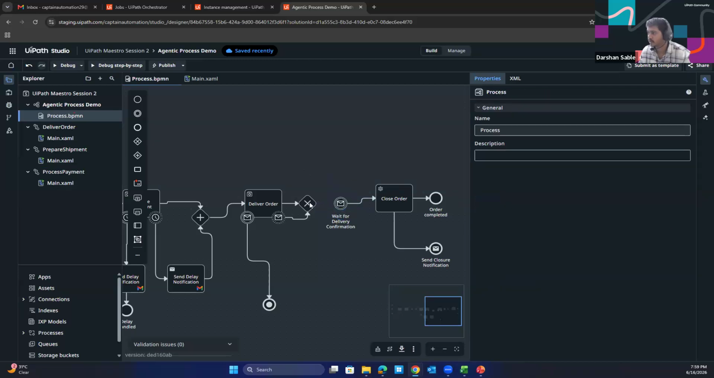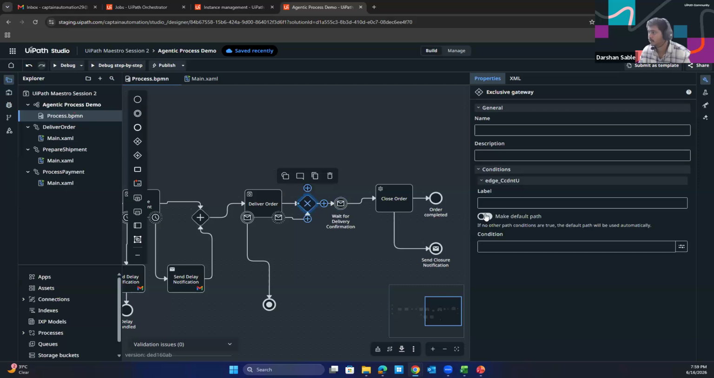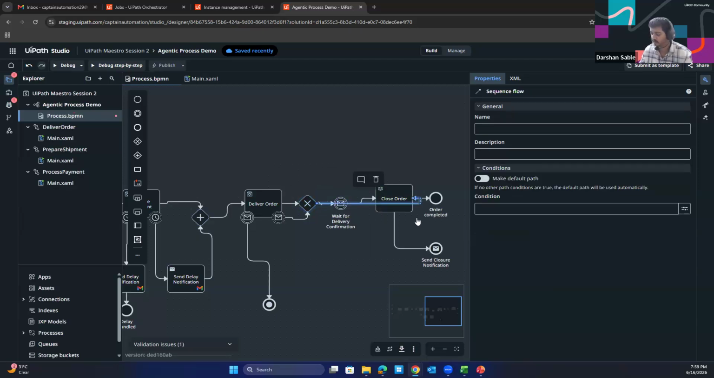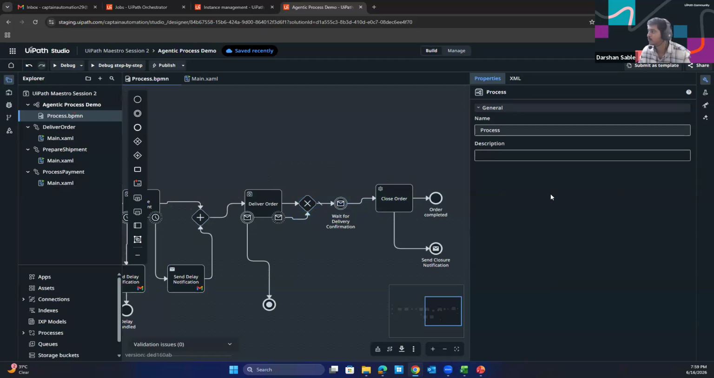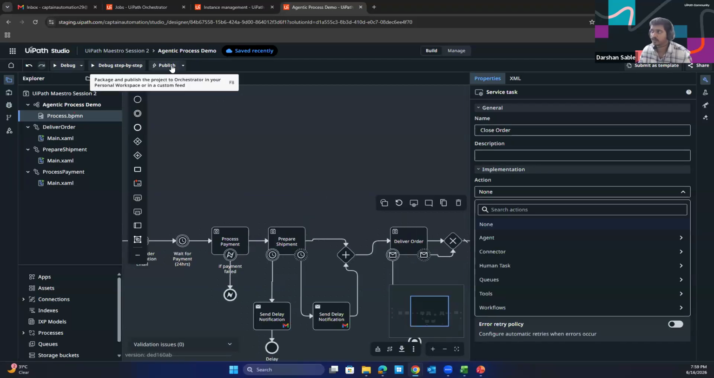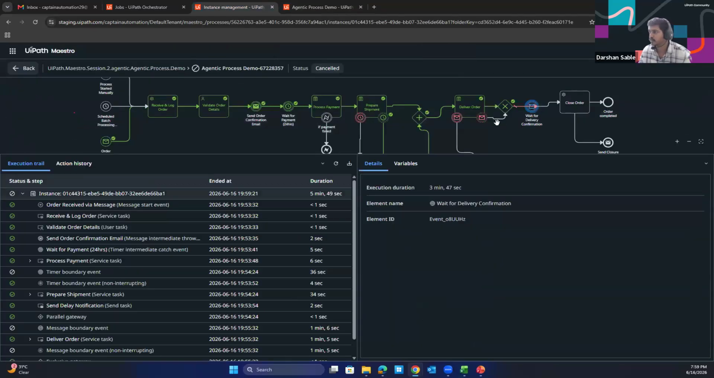Let me just delete this and add a new node. You have to be careful while creating these nodes, because sometimes a node gets connected to the next one directly and we can't even notice that. So again, I need to publish this process, and once it is published, we can rerun it.